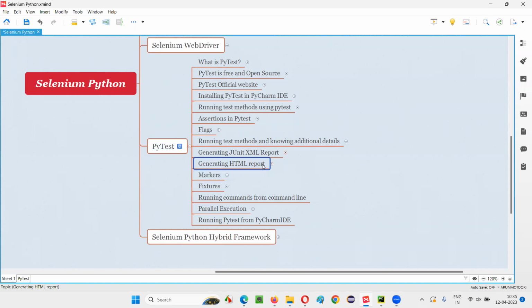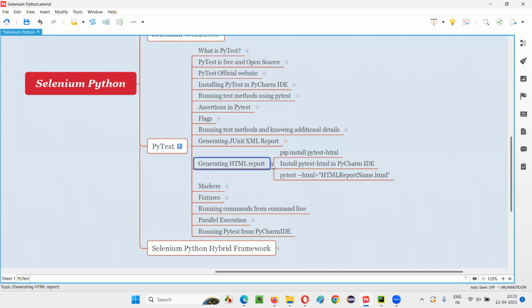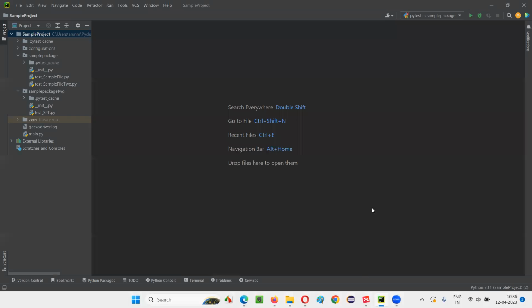In order to generate an HTML report using PyTest, first we have to install PyTest-HTML in PyCharm IDE. To install that we have to run this command, that is pip space install space PyTest-HTML, in the terminal of the PyCharm IDE. So let's switch to this PyCharm IDE where we have the sample project.